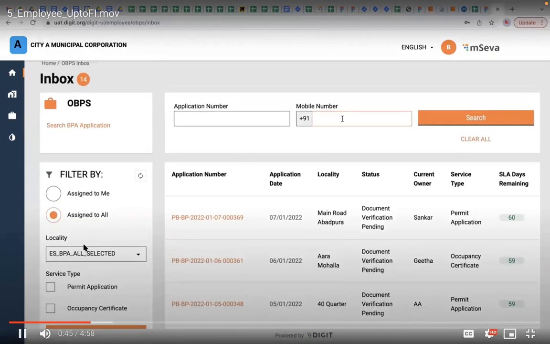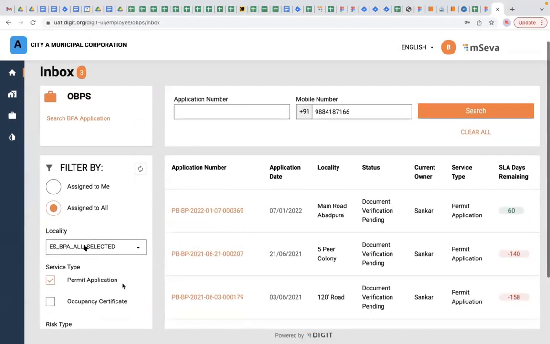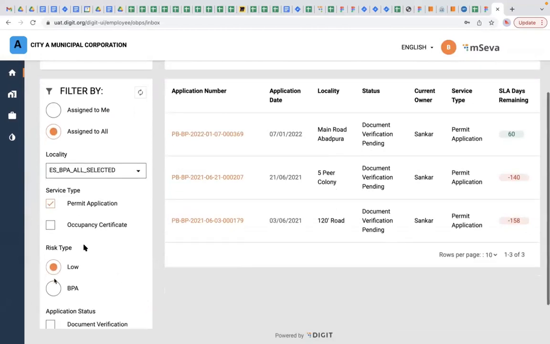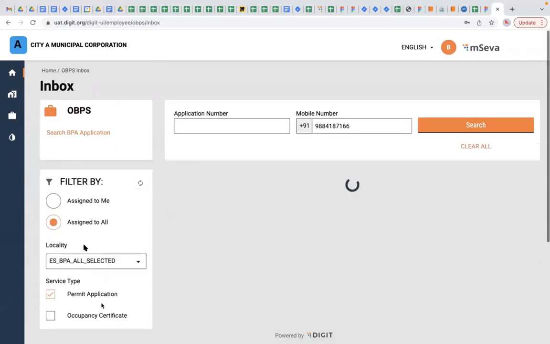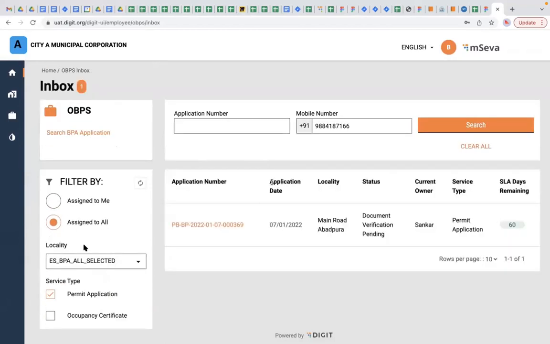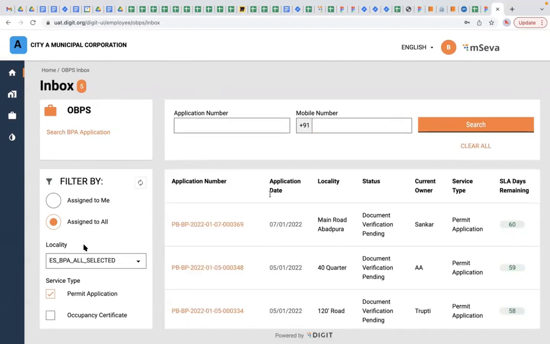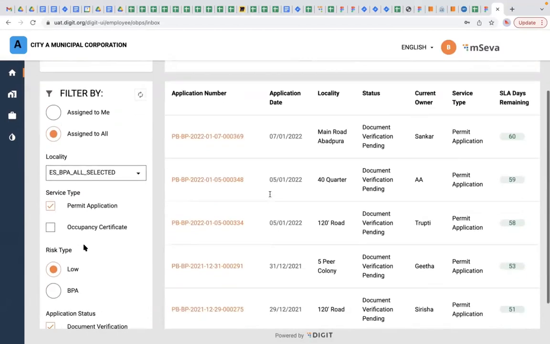So this is the registered architect number, so all the applications which were submitted by the applicant will be shown here, and from here you can proceed. Or, here on the left side, you can enter any of the filters. And as you can see, there are five low risk applications pending for document verification, and here you click on the application number. So these are the three different ways where we can view the application. Now click on the application number.